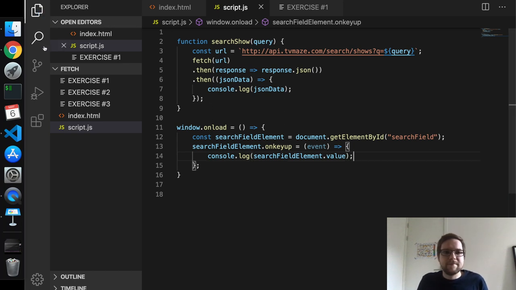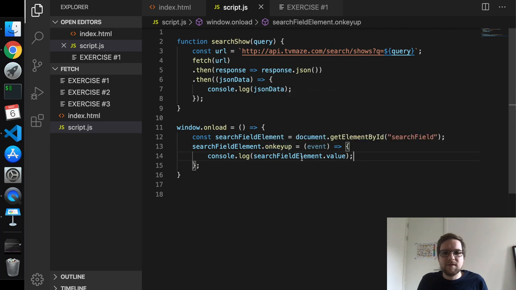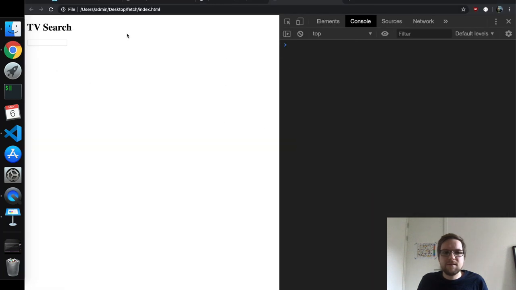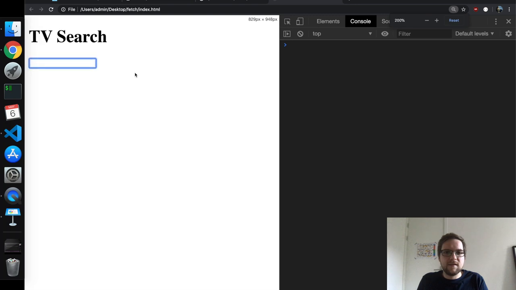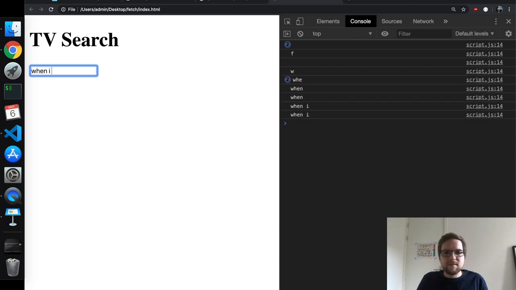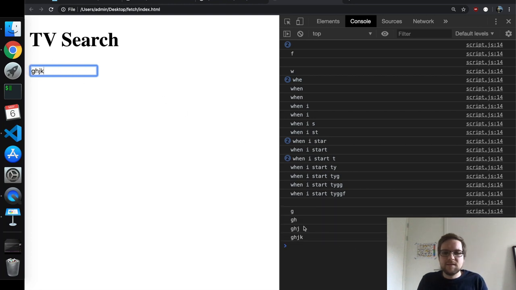Let's give it a go. So now I should expect that every time I press a key, it should console log the current text value. Let's refresh. So we have our nice little text box and we already have the header here. And when I start typing, you can see that we get those events already happening. So every time I press a key, it logs the current value.